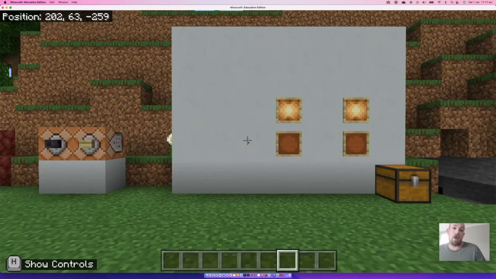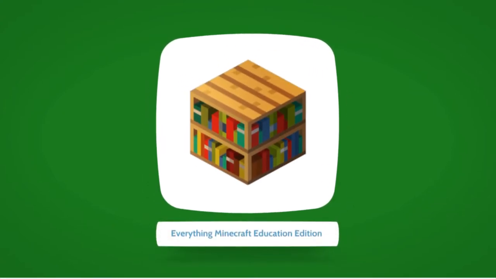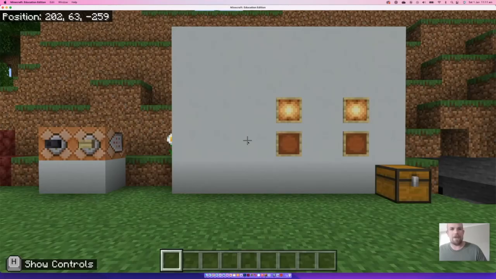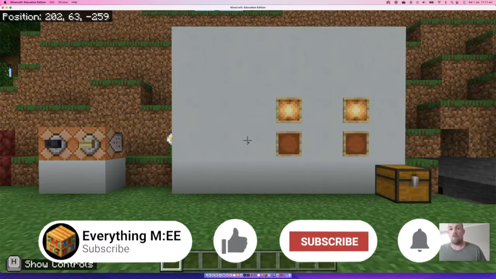Hey there, today I'm going to go through how to use the camera and some of the cool new item frame features for Minecraft Education Edition. First things first, this is a basic how to use the camera and what we can do with those photos.